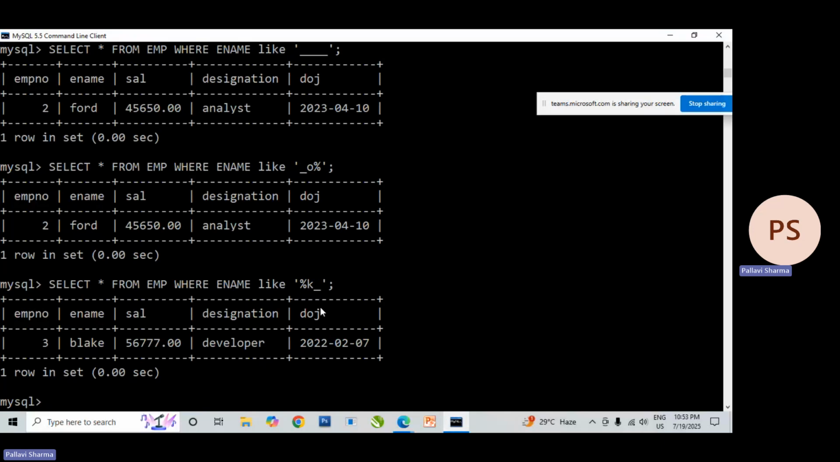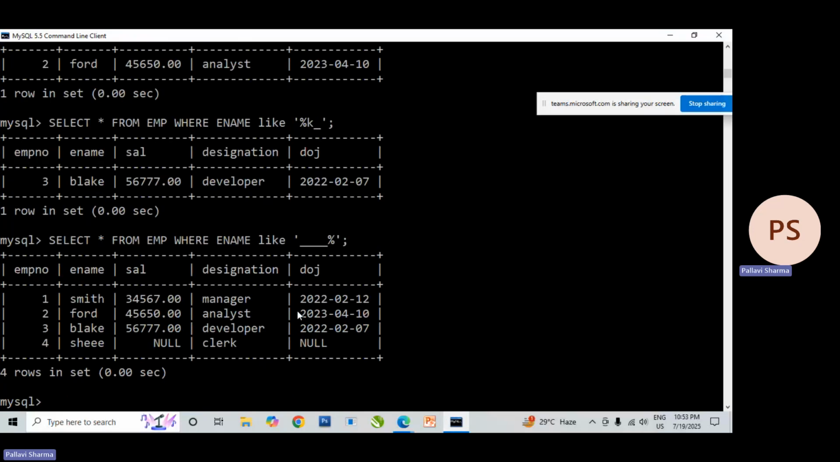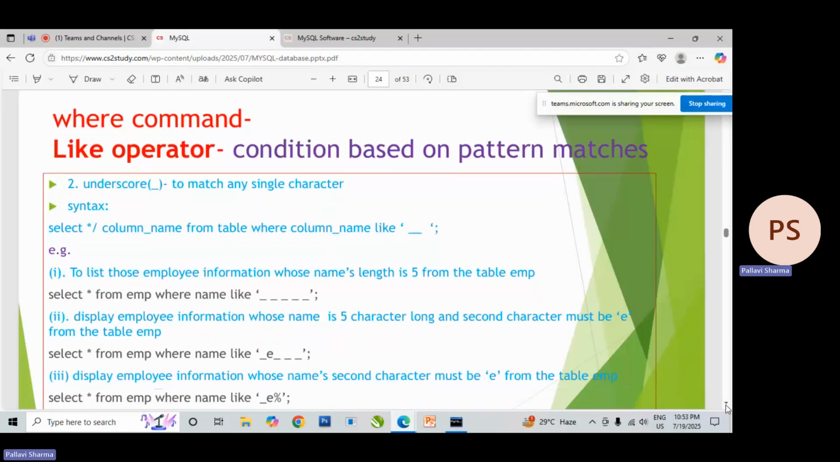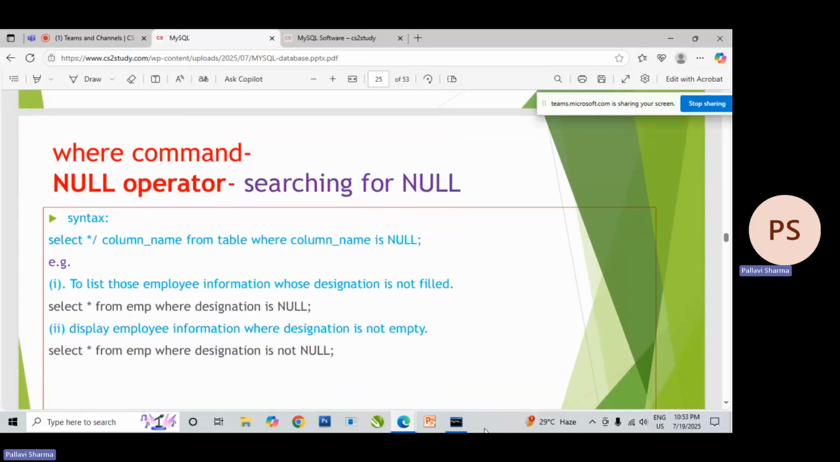Percentage and underscore together. At least 4 characters, at least 3 characters, and after that I don't know how many characters are there. So specify 1, 2, 3, 4, and then use percentage. That means at least 4 characters must be in the name. Clear?